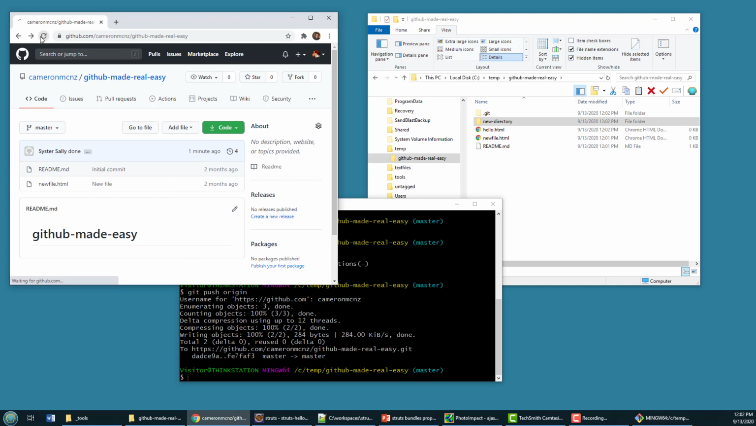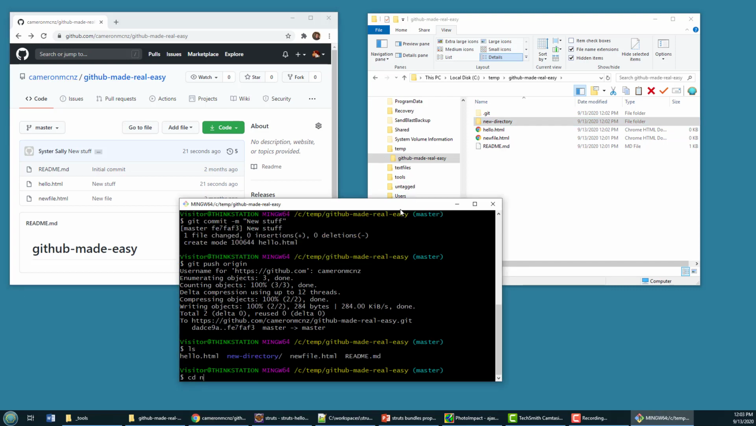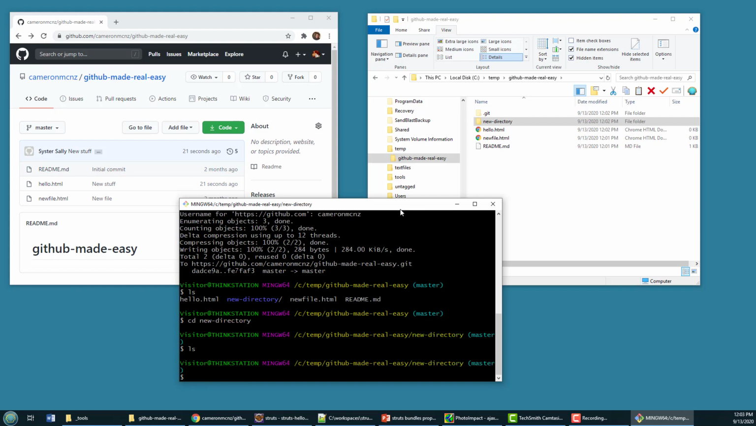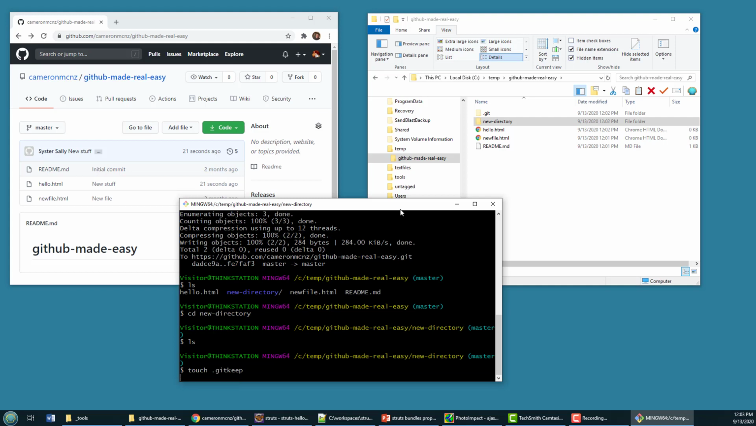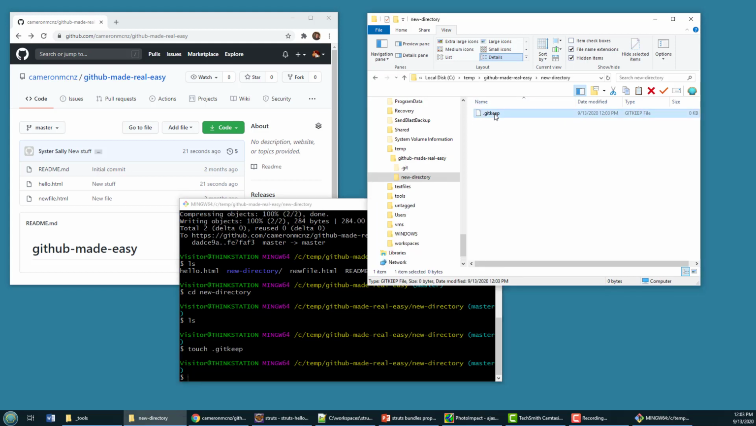So if I do a refresh over here, you can see hello was pushed. I created that file just to prove that things were being pushed up, but that new directory is not pushed up. And the rule is Git will not push empty directories. So let me move into that folder, new directory. There's nothing in it. But I can do a little touch, you can create this file any way that you want, and say touch .gitkeep. And if I go into this folder here, you'll notice there's a file named .gitkeep.